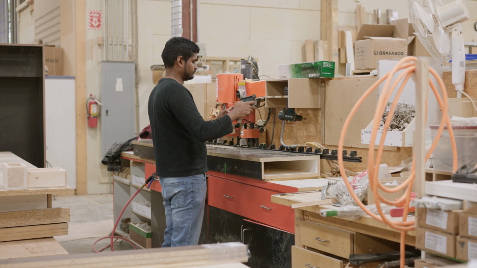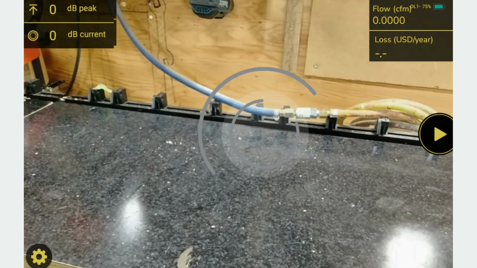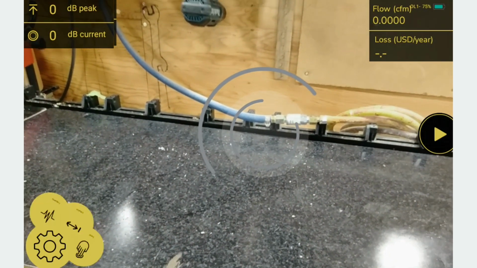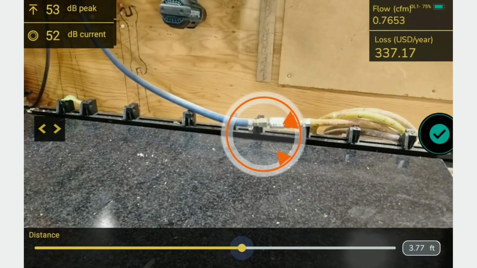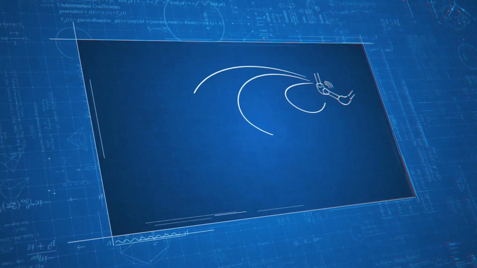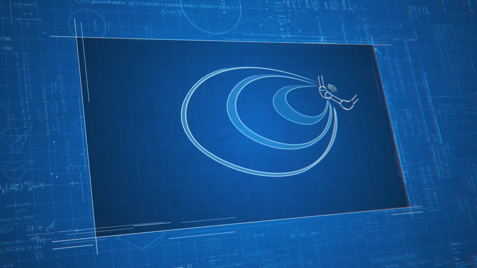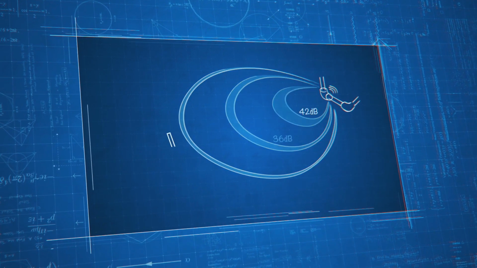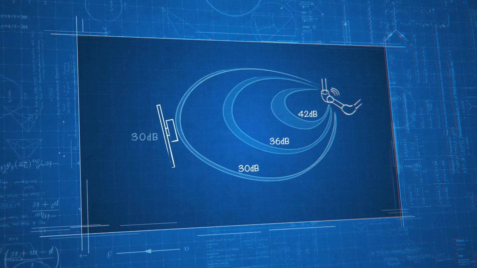Once your leak has been located, 3 factors are now critical to support accurate leak quantification: distance, angle, and leak profile. For distance, simply adjust the slider to your estimated distance and maintain that distance from the source until you have completed the scan. For angle, it's important to note here that the sound energy will not be distributed uniformly in all directions from the source. There will be areas where the sound energy is higher than others.